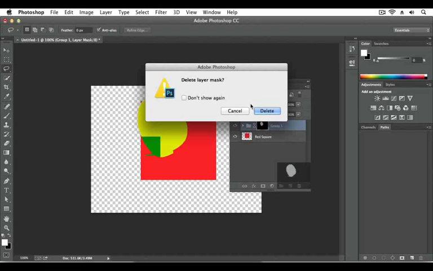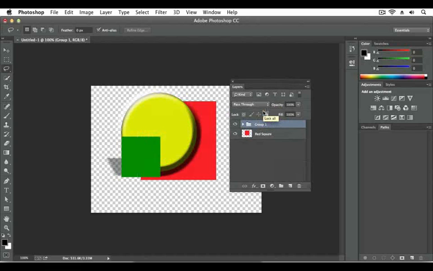Delete layer mask, yes. So in this lesson, you discovered some layer fundamentals that will hopefully help you to create better composites.